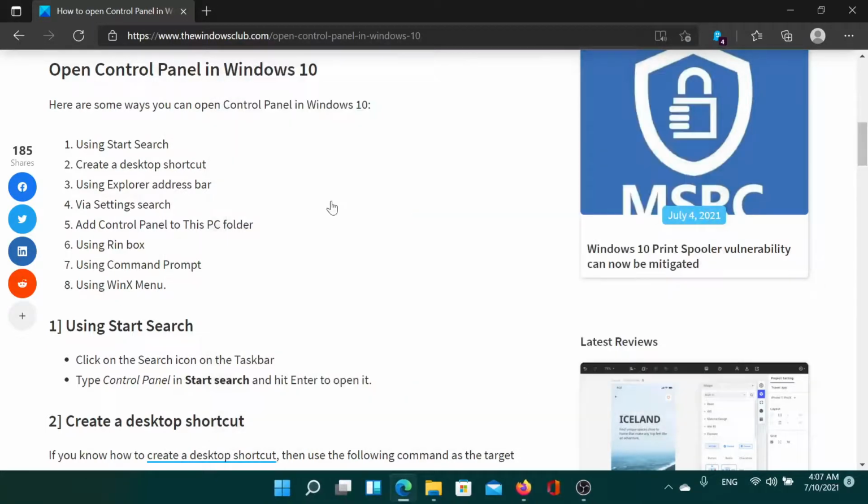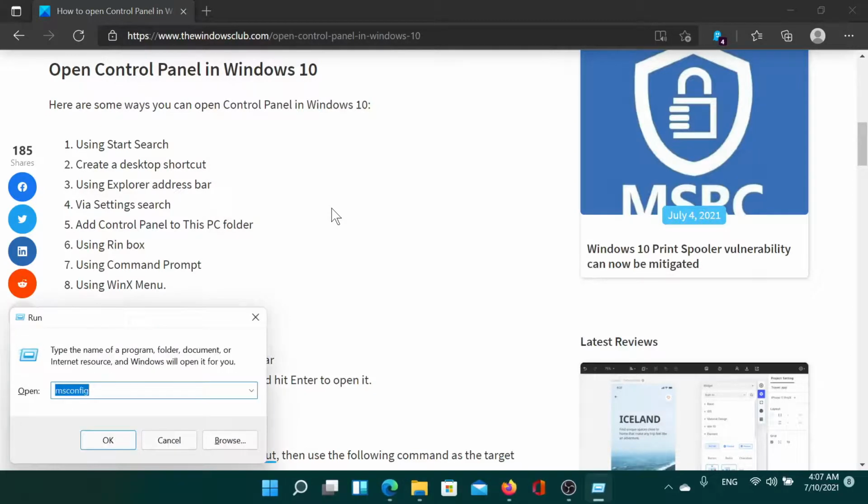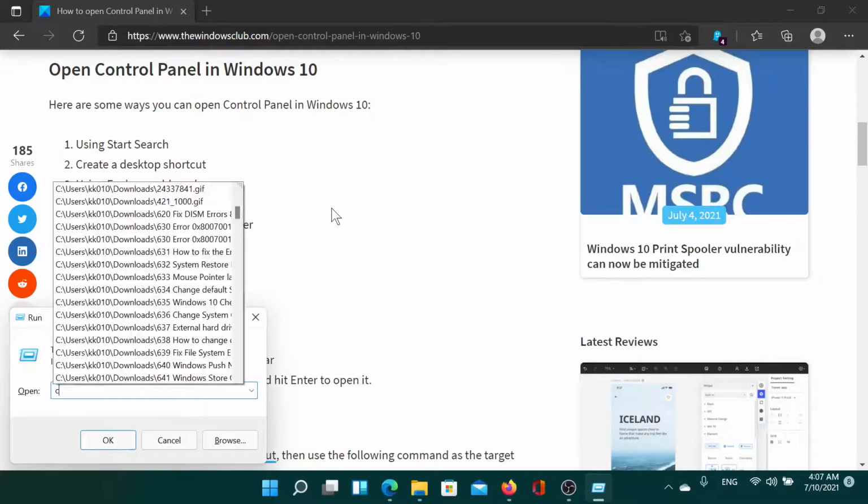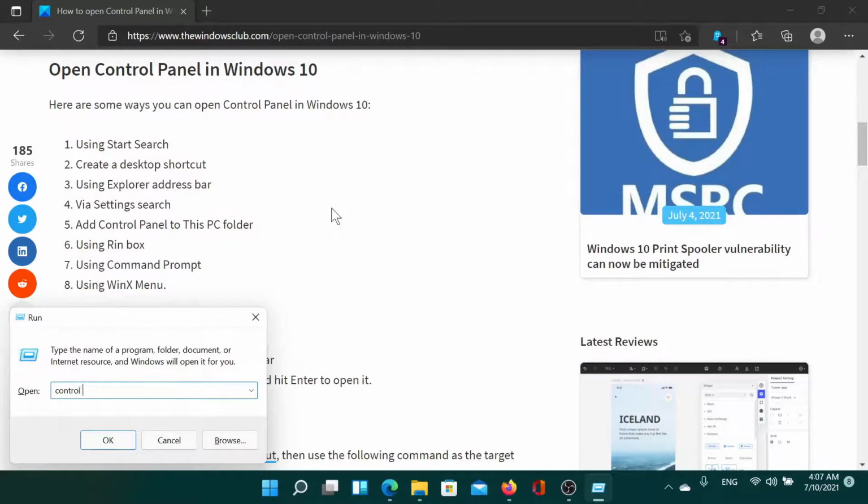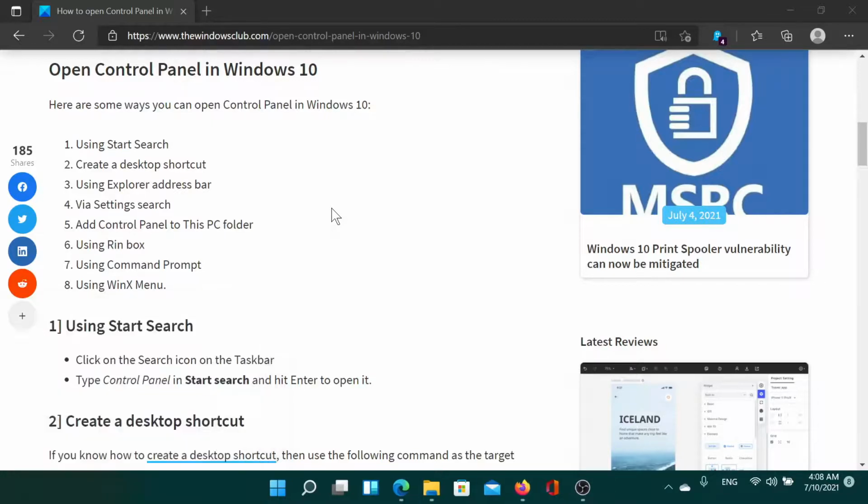Alternatively, you can use the run window. So press the Windows key and the R button to open the run window. Then type the command control panel. Yes, it doesn't have a fancy command. It's simply the name control panel. And hit enter. This will open the control panel window.